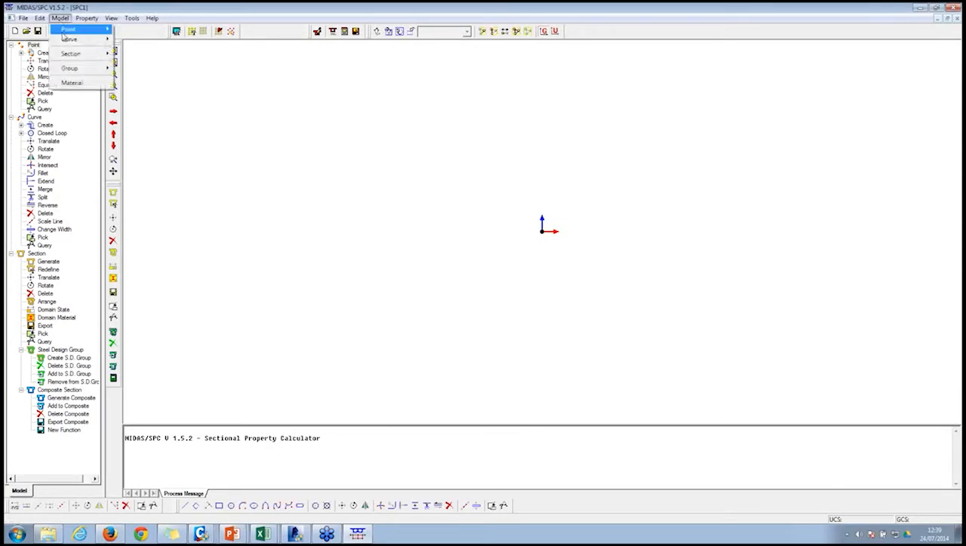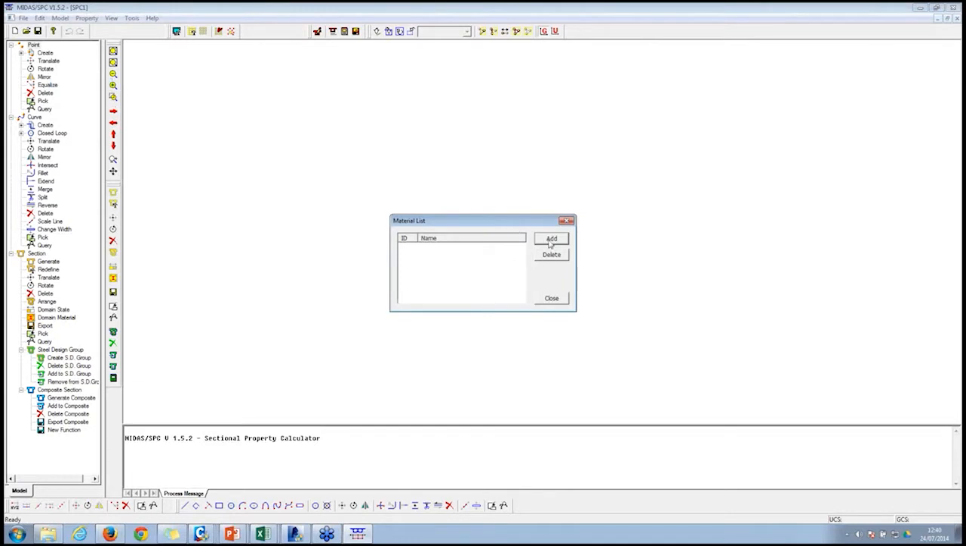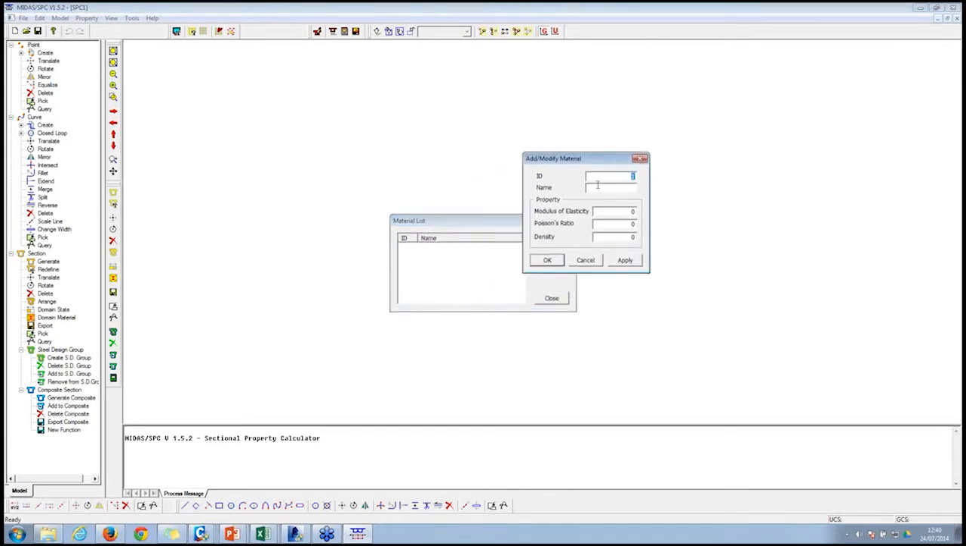And then I go to model material. Because it's a composite section, I need to define two materials, one for the girder and one for the concrete slab. So add, and I put a name, modulus of elasticity, let's say. All these values are just to initialize the section. You can define any material after assigning the section to the elements. And then in situ concrete.